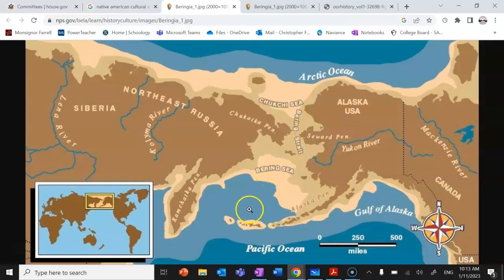And as the sea level lowered, you had land show up, therefore, in these shallower areas, and you were able to walk from what is today northeast Russia into Alaska. Well, that's great. Where else does that get you, though? So if you look over here, nope.